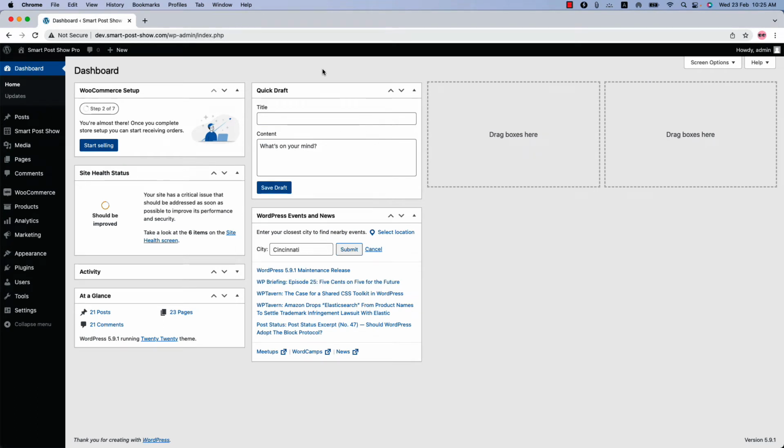Today I am going to show you how you can configure the post meta fields like author, date, taxonomy, comment, view count, like, reading time, and etc. Make sure that Smart Post Show Pro plugin is installed and activated into your site.